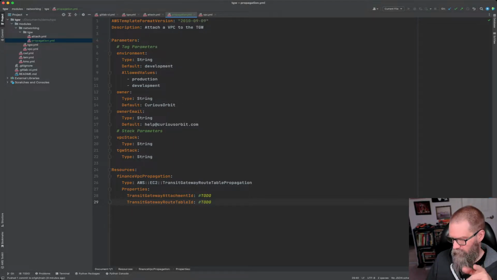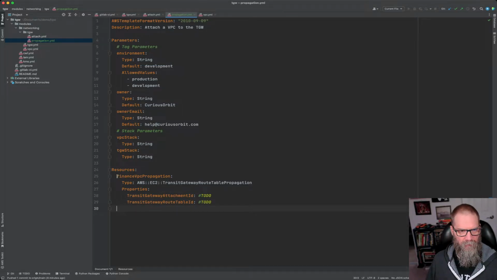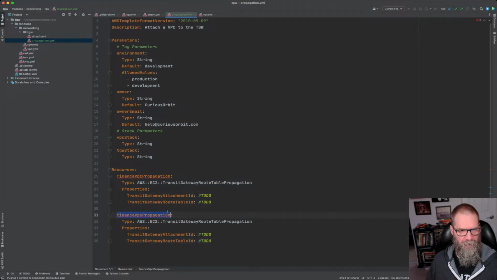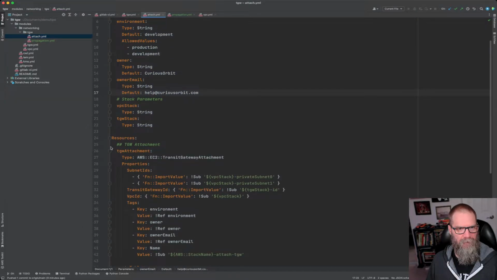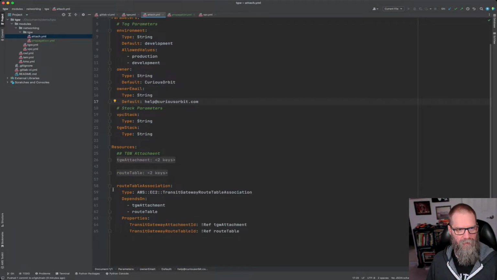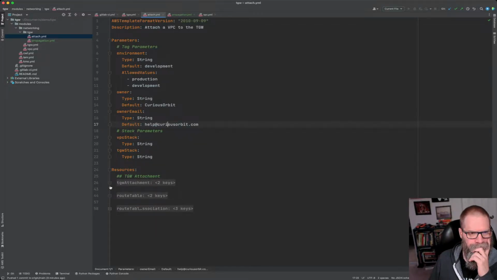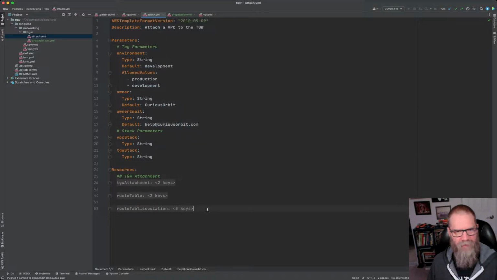set all this up. So what we could do is we could create a single propagation template, and we could do something like this. So this is the marketing VPC propagation. Okay. All right, so that means we need route tables and attachment outputs in this, right? Because there's our attachment, our route table association. Yeah, I think this is the only way we can do this.